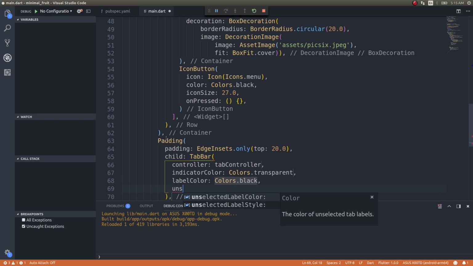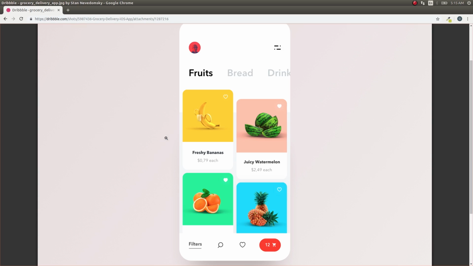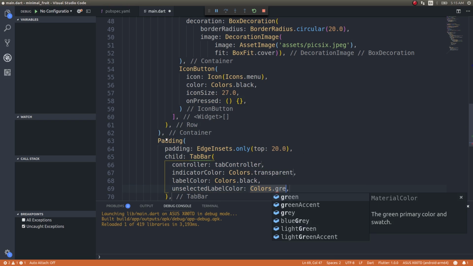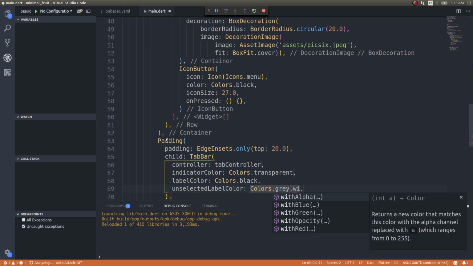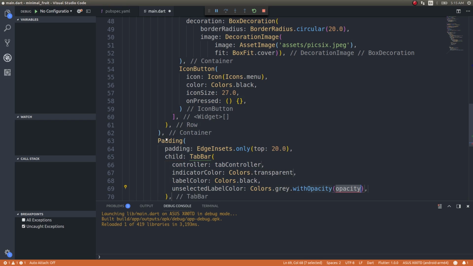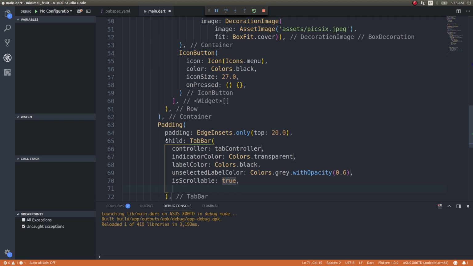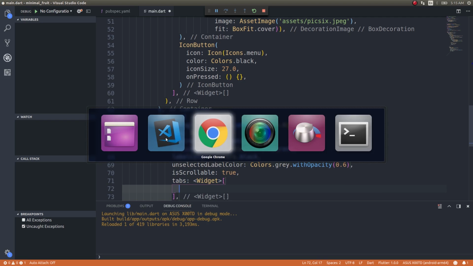unselected label color. What was the label? Gray, somewhat gray with some opacity, right? So colors dot gray dot with opacity some 0.6 maybe. Okay. And opacity is 0 to 1, guys. 0 is completely transparent, 1 is completely opaque. Okay. Is scrollable, so I'll give true. And tabs, these tabs will be a set of text widgets, right?